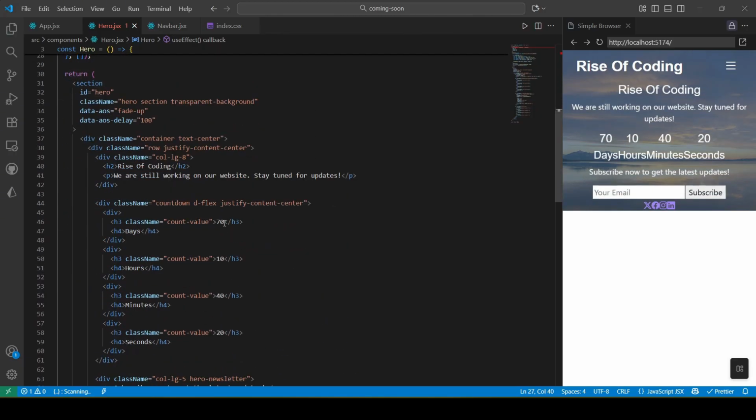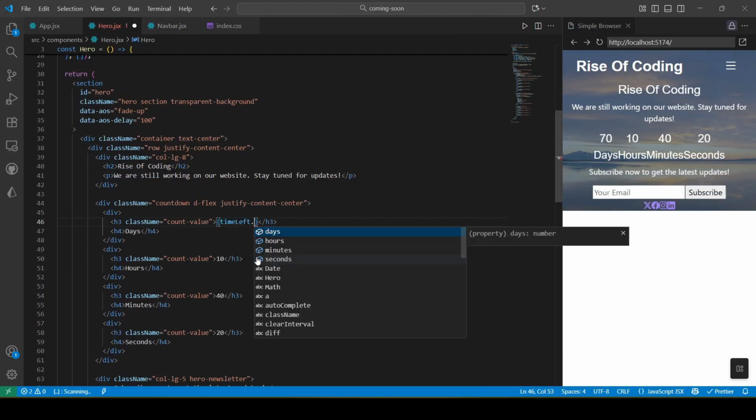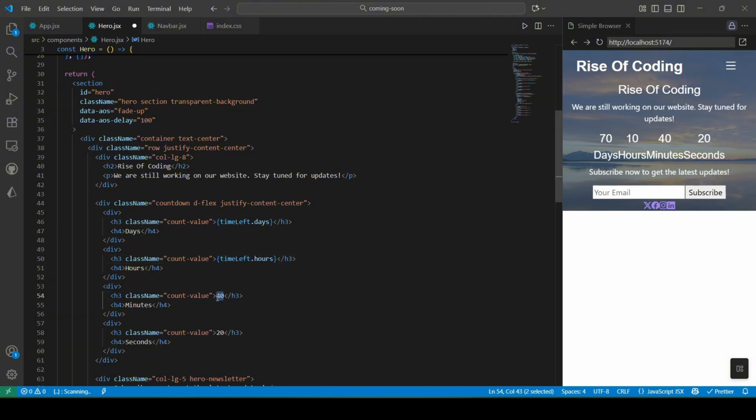Then we'll replace the static numbers inside the countdown with the dynamic values. This way, the countdown will update automatically in real time as the state changes.